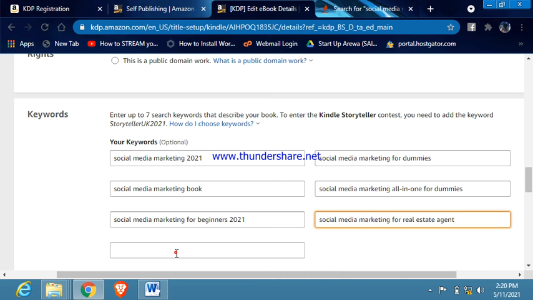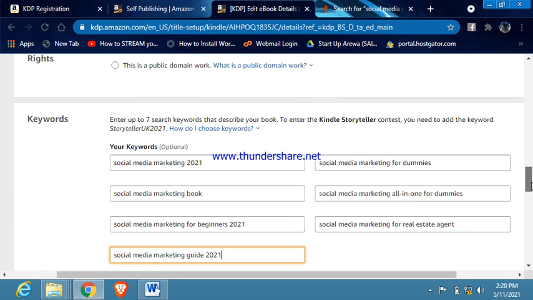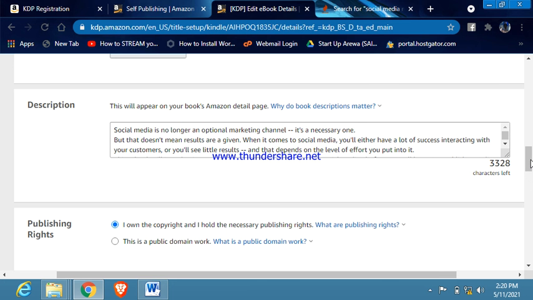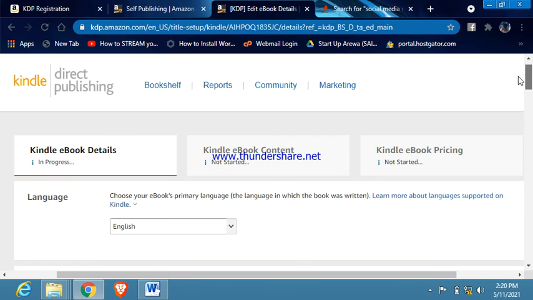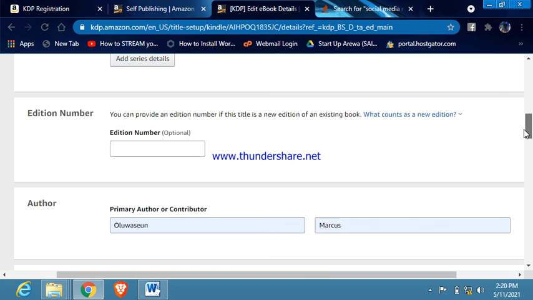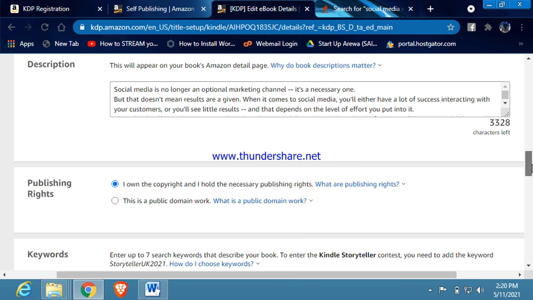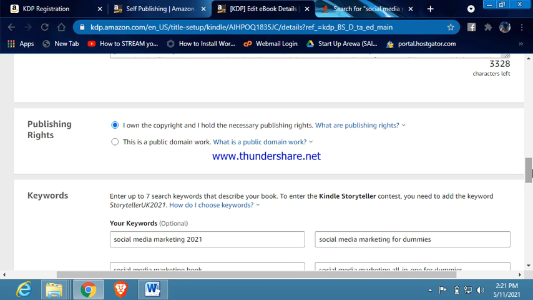So this particular keyword, you can still go back and edit it if you feel that it's out of trend and people are not using it again. You can still go back and edit it even after you've published your book. Amazon still gives you the opportunity to edit it and add those keywords that you feel are trending at that time. So you can see I'm using 2021 because we're in 2021.